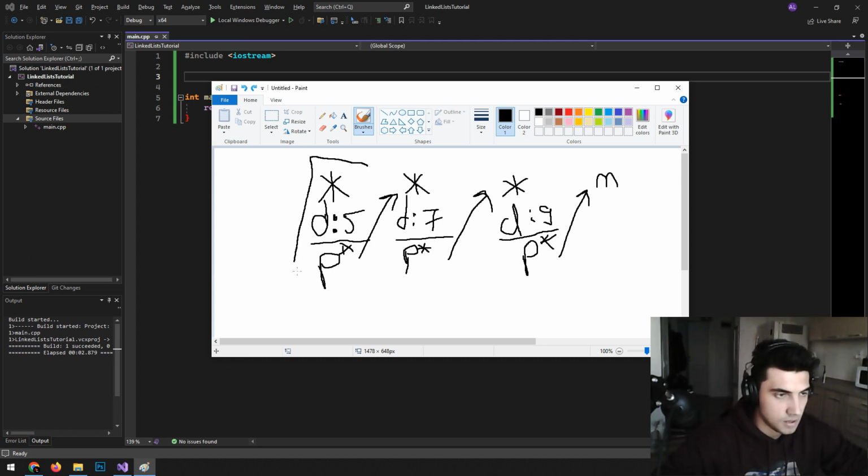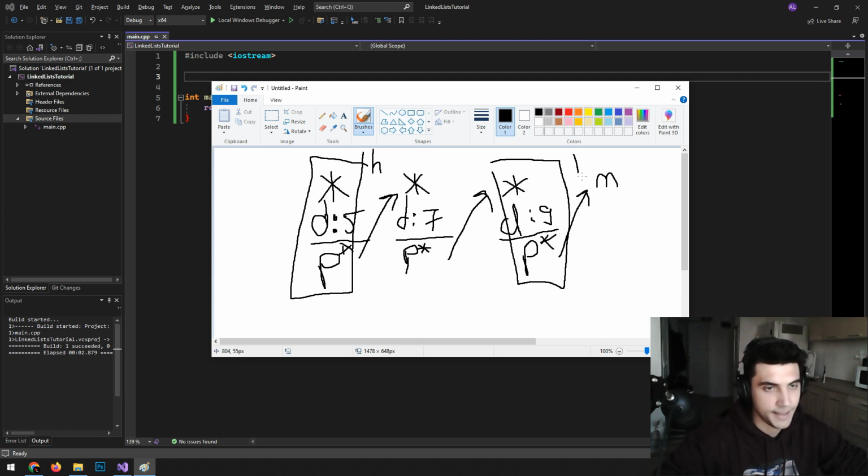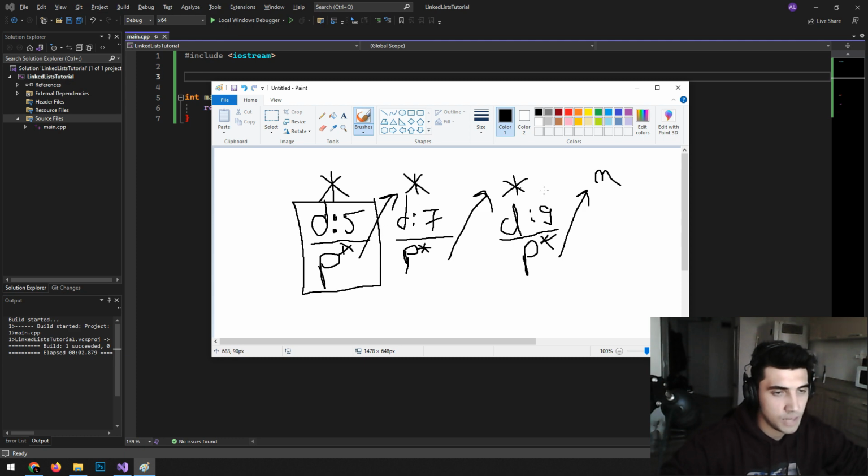This guy, the beginning node, is called the head. It's obviously the beginning, so it's the head. And this guy is called the tail because it's the end. All right, so how could we go about implementing this? So we essentially have to implement two classes, right? We have to implement the node class, which is essentially this structure right here. And then we have to implement the actual linked list itself.